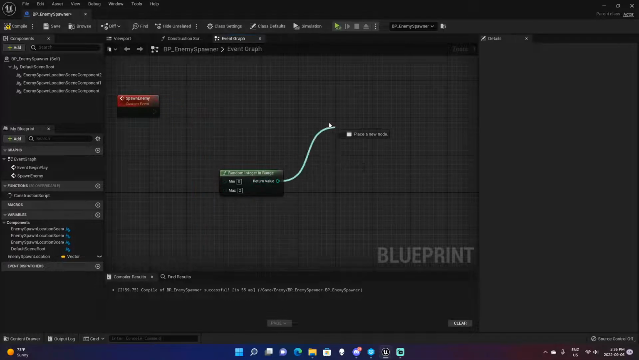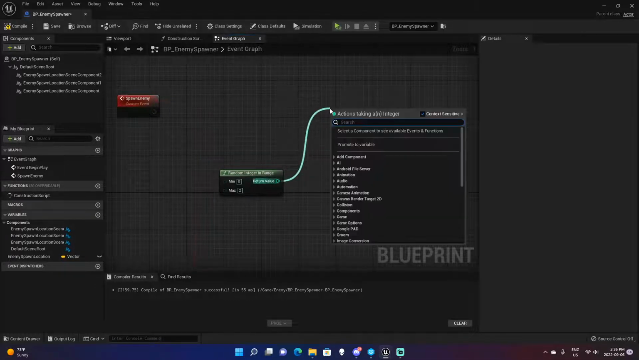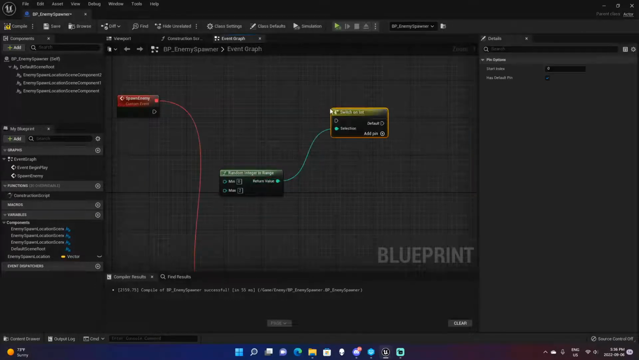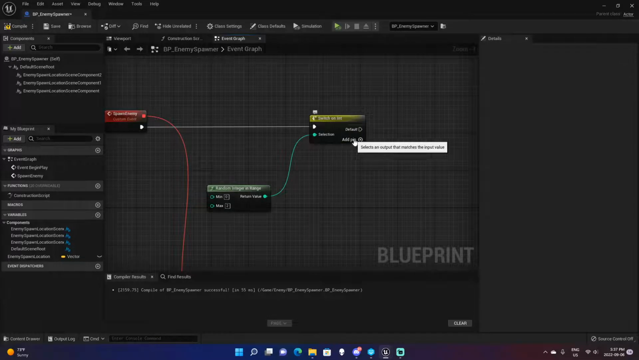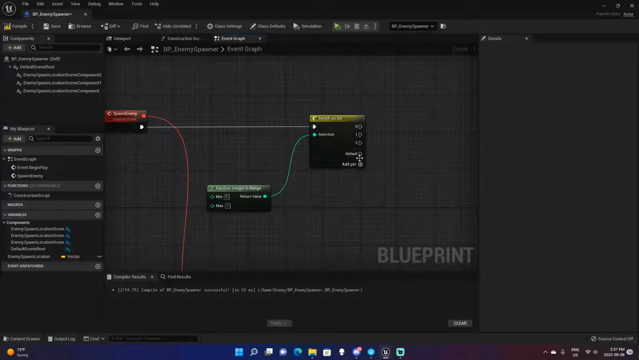So, off of this return value, we're going to get a switch on int node. We're going to connect spawn enemy to the switch on int node, and we're going to click add pin 3 times.